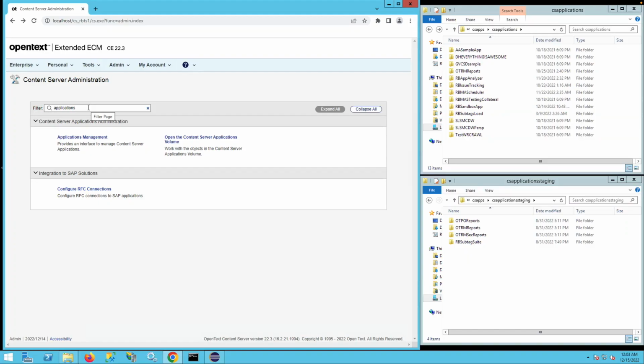As you can see here, we have a content server admin page. I've looked up the word applications, and I have an applications administration section. Under this heading, we have two links, one which takes you to a volume where the apps are typically stored, and the other one is applications management, which is what we're going to have a look at now.